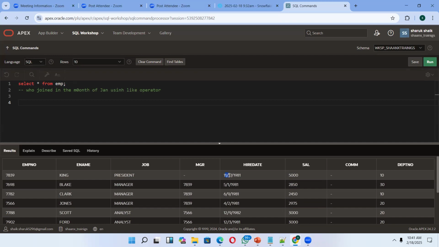Can you see this? What is this data? Is this the date or the month? First one, date. No, no, no. The first one is the month. Don't forget, Oracle Apex supports this format. See, formats change from database to database. How to convert from one format to another, we can also discuss when we discuss functions.